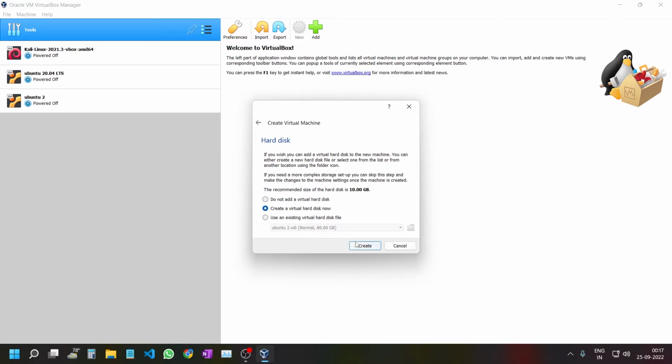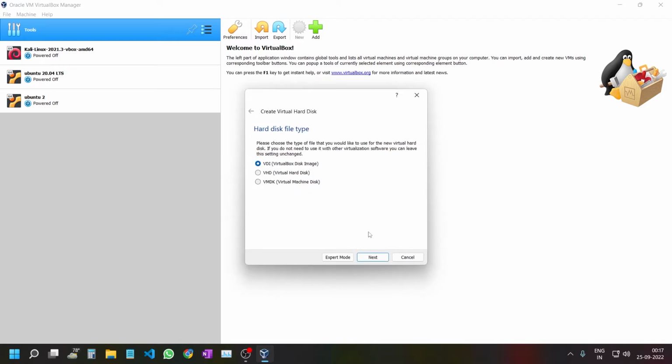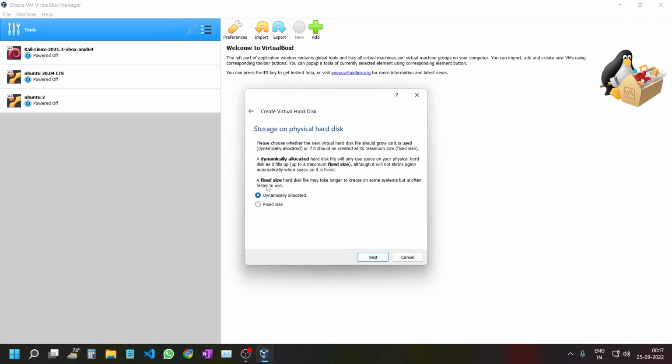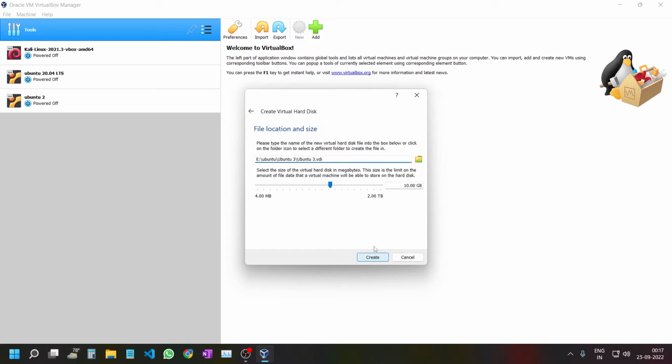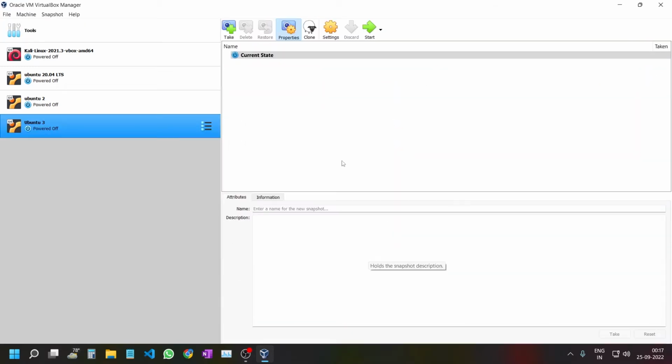Now to create this, the virtual disk image will be created. We have to choose dynamically allocated size, and then give the size. By default it is 10 GB, but I have to give something around 40 to 80 GB. Let's say I will give 80 GB. As I will be installing more packages, you also have to give 80 GB or let's say 60 GB. It would be more than enough for practical purposes. Okay, so create. Now it has been created.